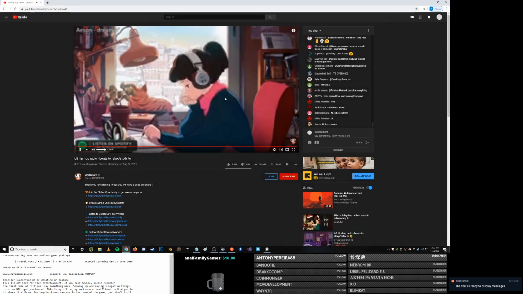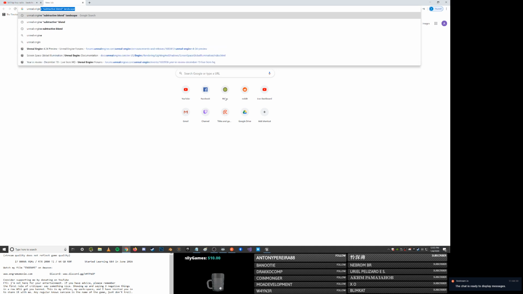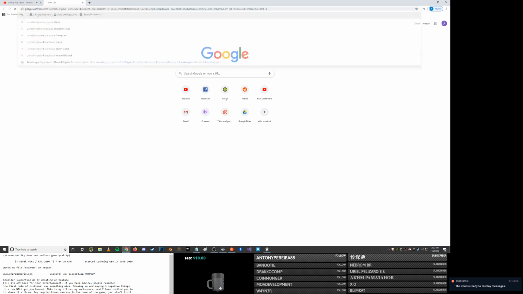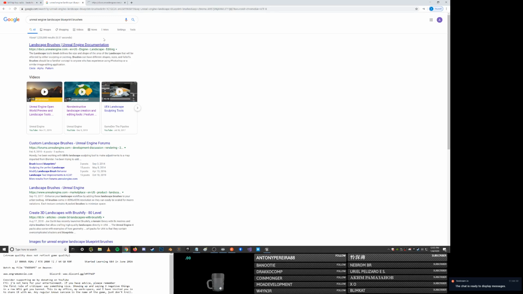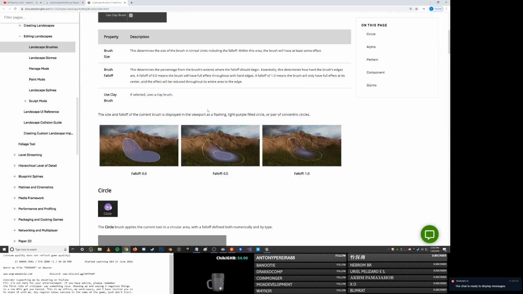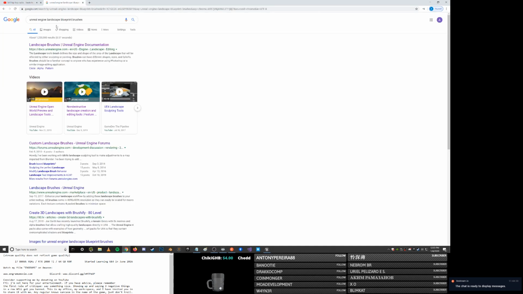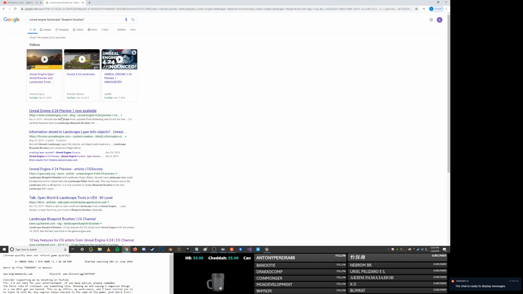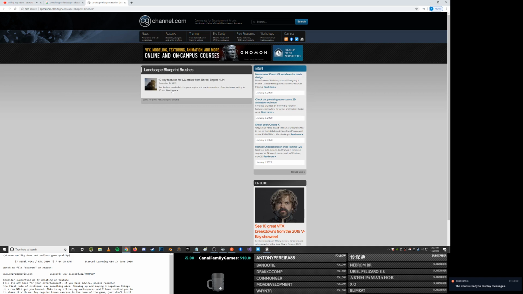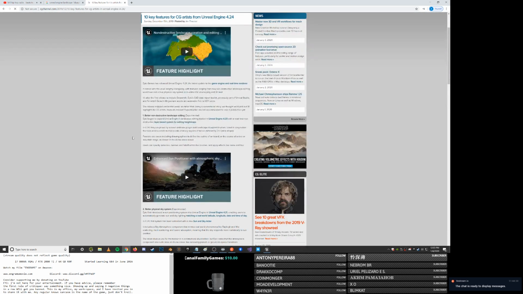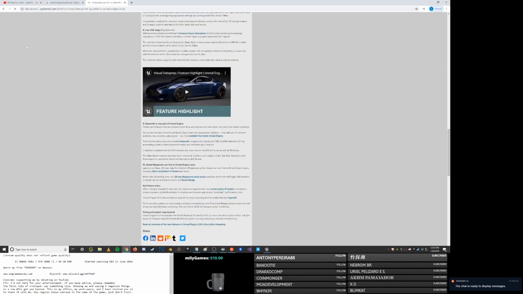In fact, I'm going to start searching. Let's see what we find. Landscape brushes. Some landscape brushes. Oh, no, that's 2015. No, that's not. Blueprint brushes. So, yeah, landscape blueprint brushes. Oh, December 15th, this one. It just has the feature highlights.